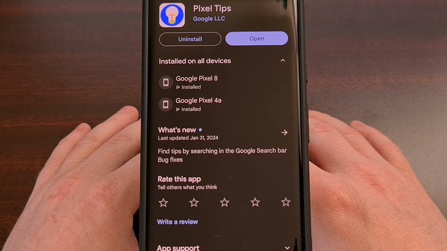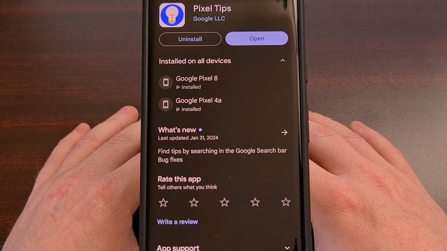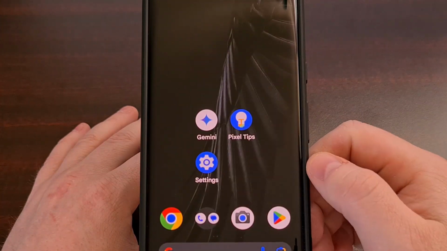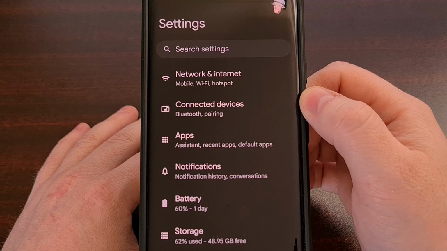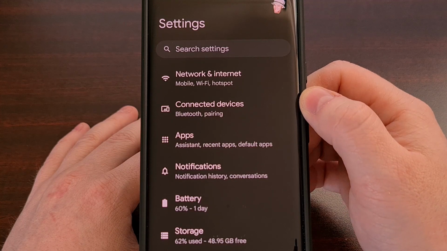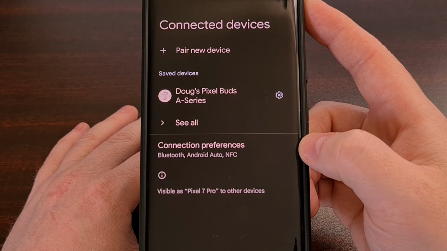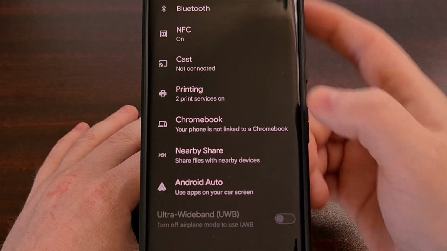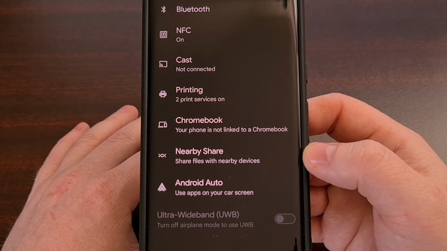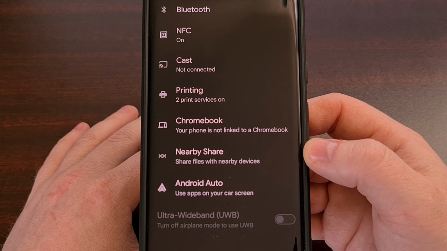Either way, we can check to see if your phone is still using the older Nearby Share feature by first opening up the Settings application, and then we're going to tap on the Connected Devices option. From here, we're going to select the Connection Preferences menu, and now look toward the bottom of this page. You should see whether your phone has been updated to Quick Share or not.